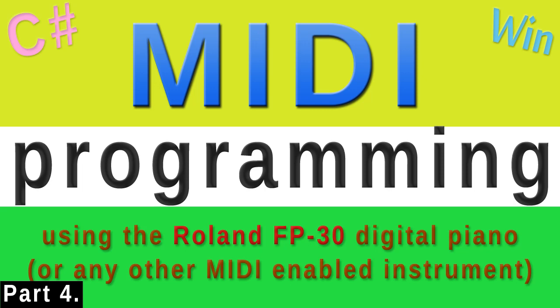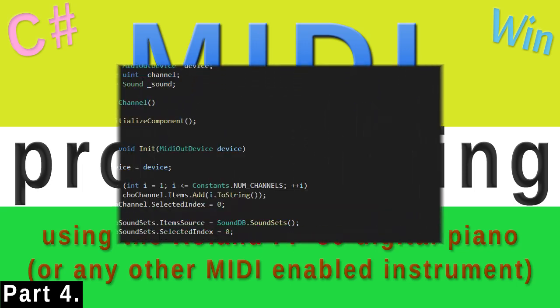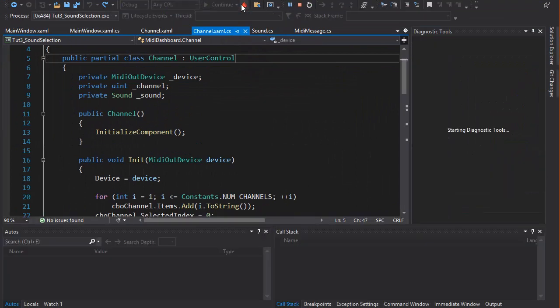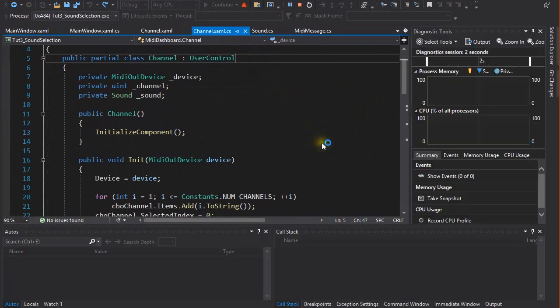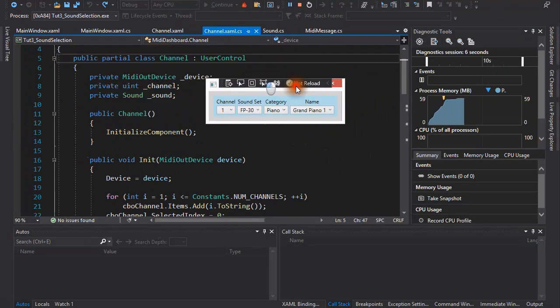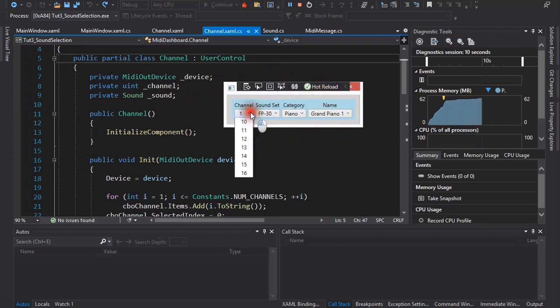Hi! Last time, in episode 3 of this tutorial series, we ended up with a user interface where we could select sounds and decide what sound will be played on each of the 16 MIDI channels.